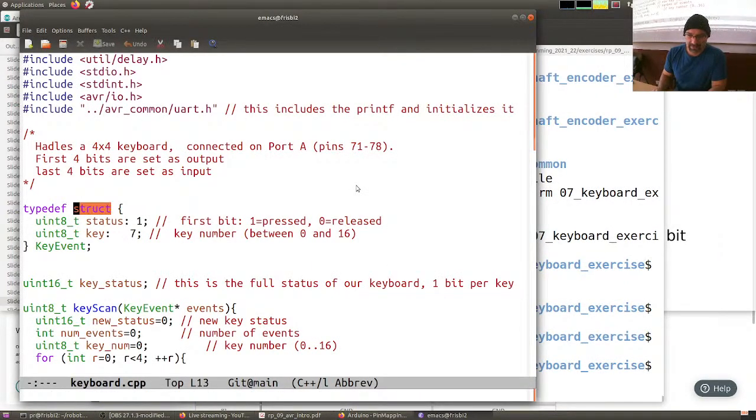So, now, let's design this struct key event. Okay, the very first thing that we can do is to define an event, because in the end our program has to send events over the serial line. In general, an event consists of a key number that tells us which key we have pressed, a number that goes between 0 and 16, but even if we use 7 bits, it's not dramatic. And we would like also to have a bit that tells us whether the key is pressed or released.